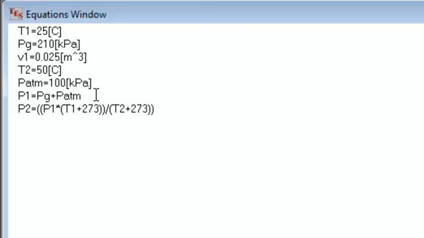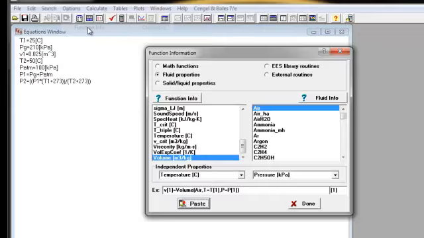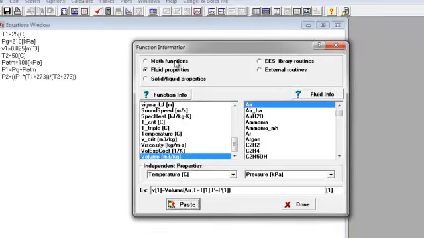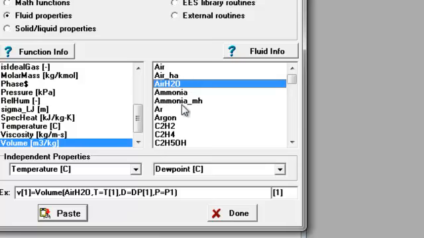Now what we ultimately want to find is volume 2. Once the temperature is increased, we want to figure out what the final volume will be. How much pressure and volume is inside the tire. To access these equations, we can click Options, Function Info, and then here we have a few different options we can select. We're going to be using fluid properties. On the right side, you can select which fluid you're going to be using.